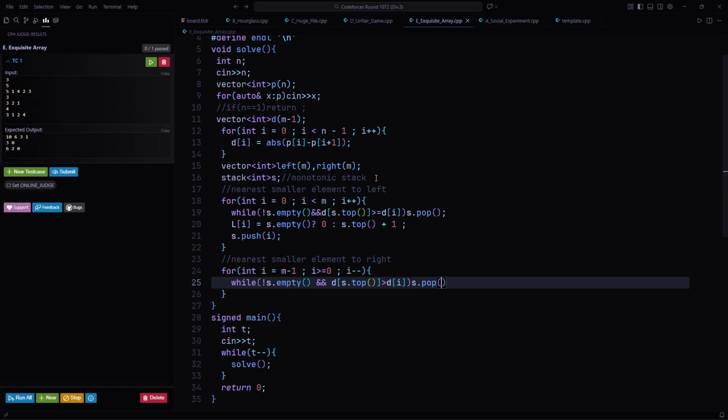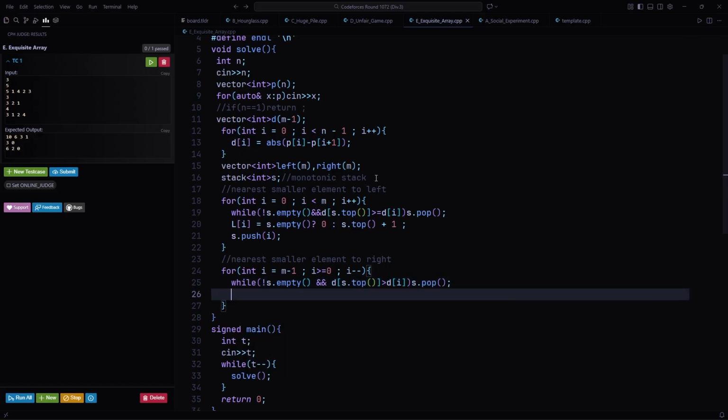s dot pop, and if s becomes empty, what does that mean? That means the right bound of this is m minus 1. Otherwise, it's s dot top minus 1.